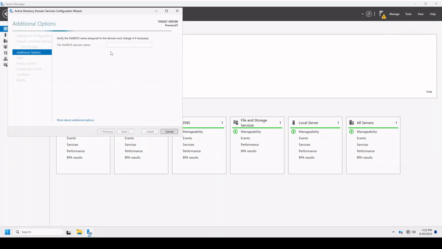So let's continue. It's going to give me what my NetBIOS name is. You could change this. We may change it, depends on what it says. Yeah, it's too long. So what we're going to just do is GS2. There's our NetBIOS name. We'll click Next.